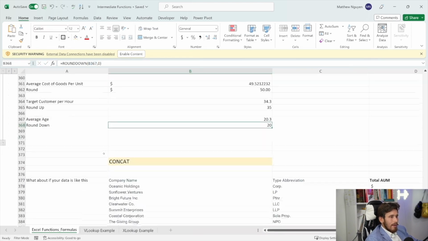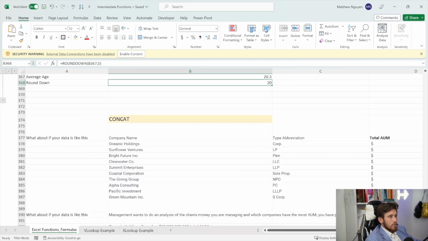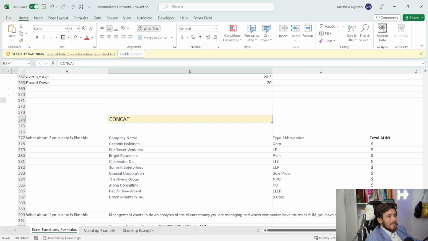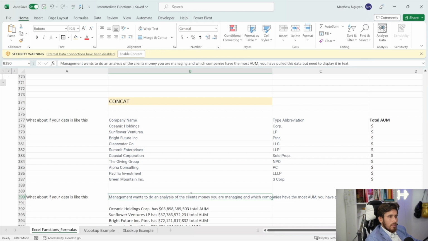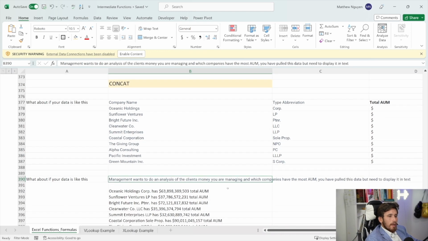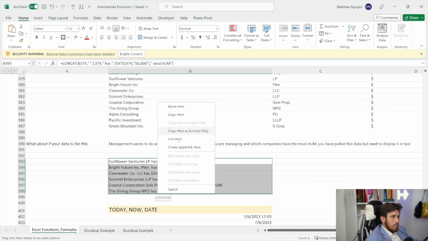Now, lastly, for the string functions, I'm going to jump back to the string functions. We're going to do concat. So concat is going to allow us to combine some text. So let's say management wants to do an analysis of our clients, the money that we're managing, and which companies have the most assets under management. But they want to have this displayed as text, right? So if we want to have a summary, I'm going to clear all these out.